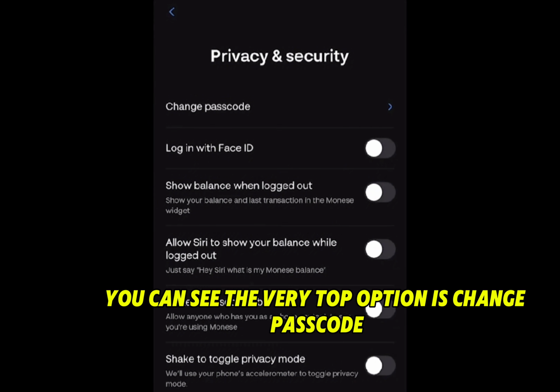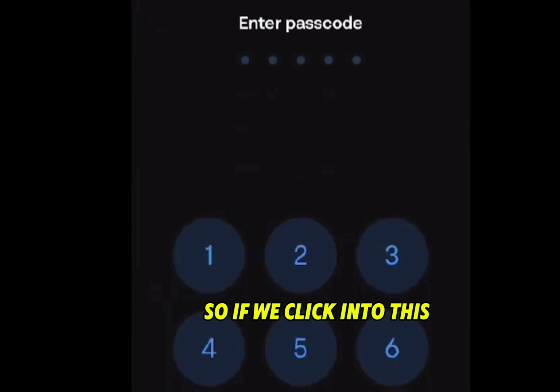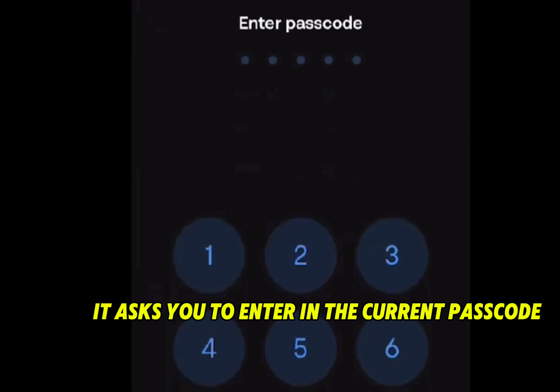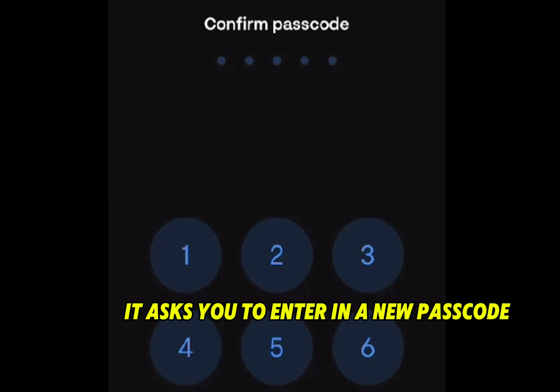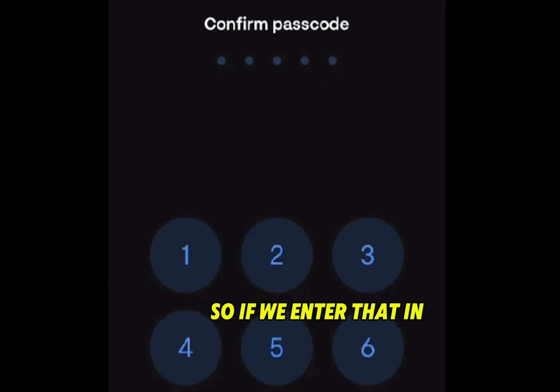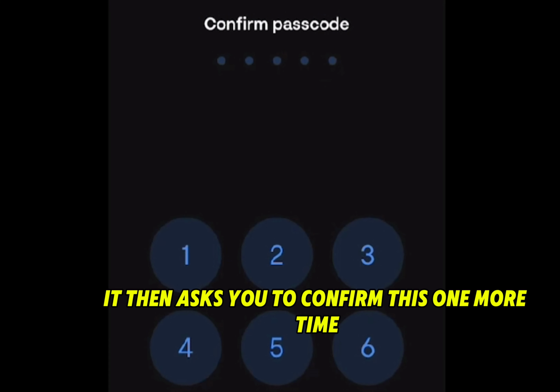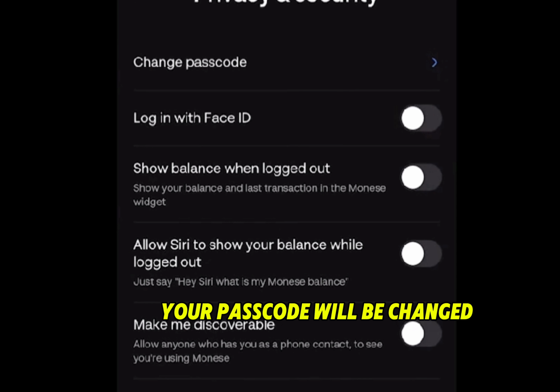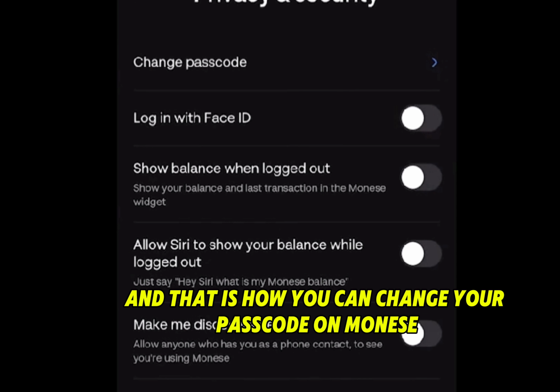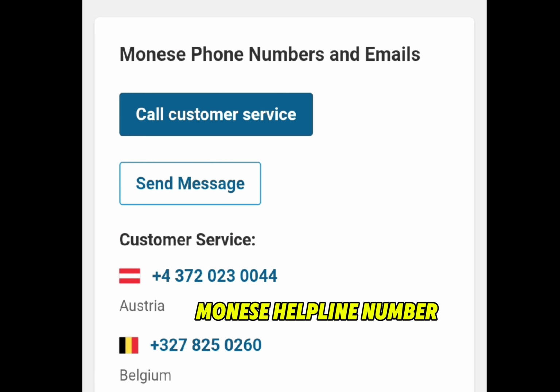Once this loads up you can see the very top option is Change Passcode. So if we click into this it asks you to enter in the current passcode, and once you have done that it asks you to enter in a new passcode. So if we enter that in, it then asks you to confirm this one more time, your new passcode, and then once you have done that your passcode will be changed, and that is how you can change your passcode on Monese.